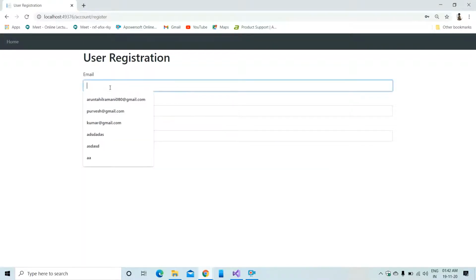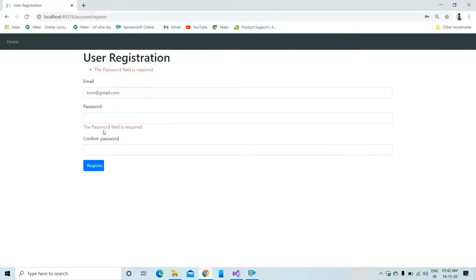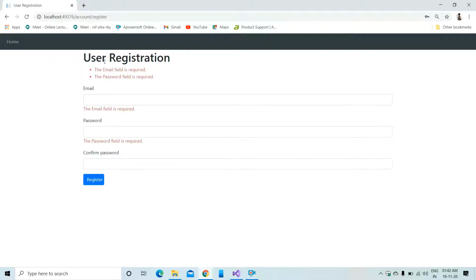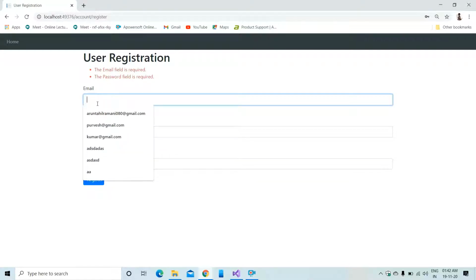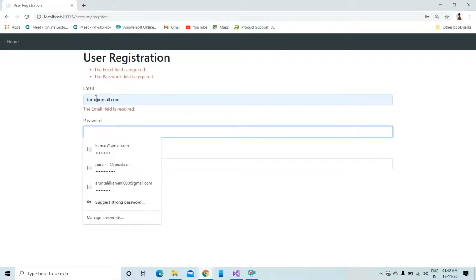So, let's start registering the user. First of all, when you hit the register button without entering the password, you will see a validation message. And also, when you are not entering any of the fields and only hitting the register button, you can see the validation messages. Okay, so now let's enter the credentials that we want.